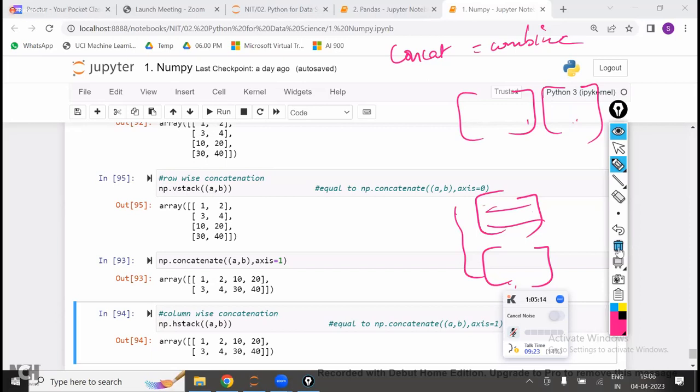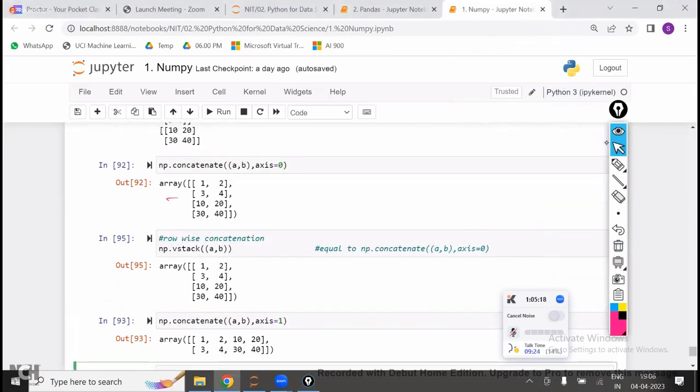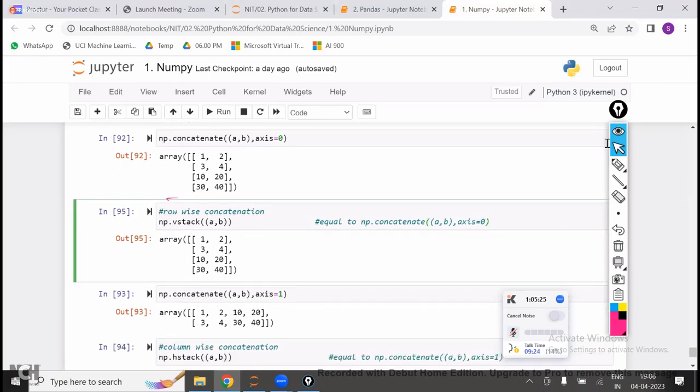Yes, concat. If you write concat, it is also the same answer, right? That is the reason I have shown you the concat. Either you can go with concat or VStack, the choice is yours. Sir, I don't remember VStack and HStack separately, I will remember only concat. Just remove these two. No problem. Both are the same.